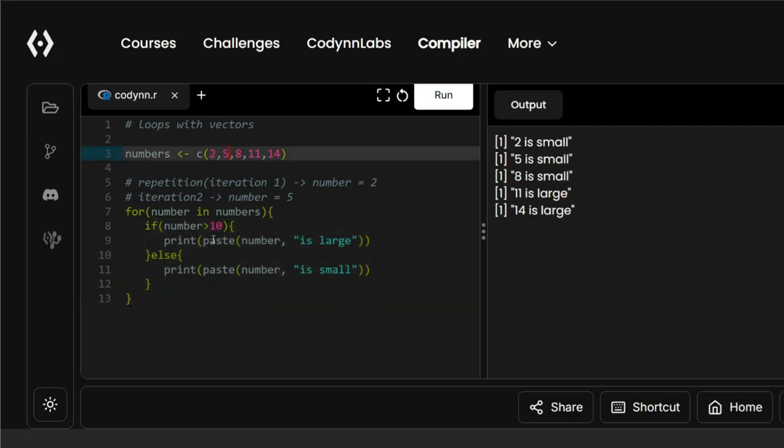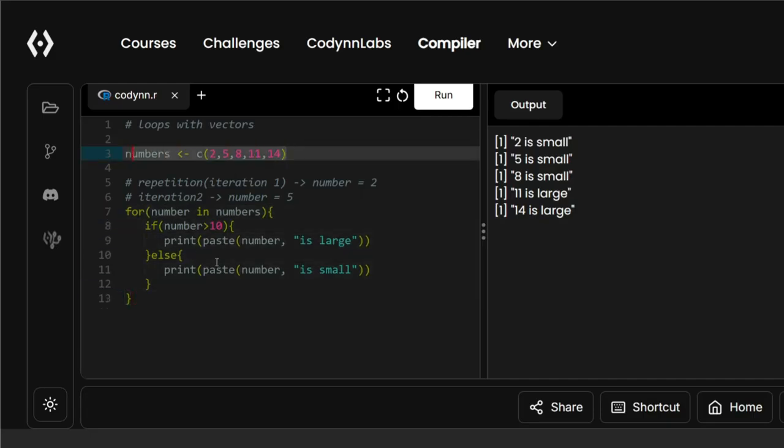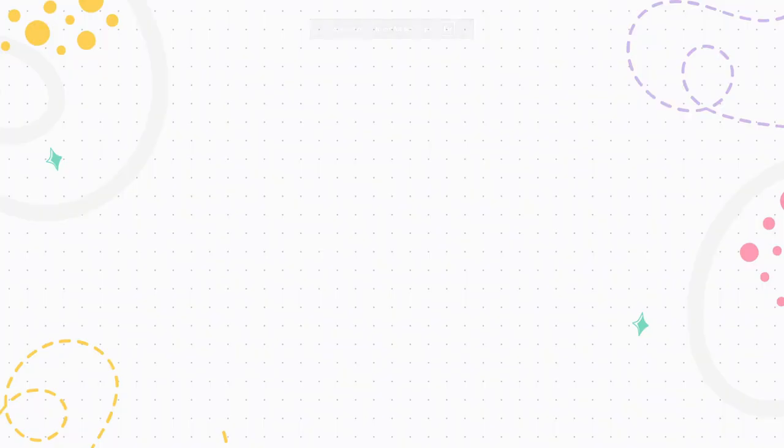Okay, I know I repeated the same points again and again, but I hope that you understood how loops work with vectors. So this is a basic idea of it. And now that we understand about this as well, let's finally head over to our summary slide.